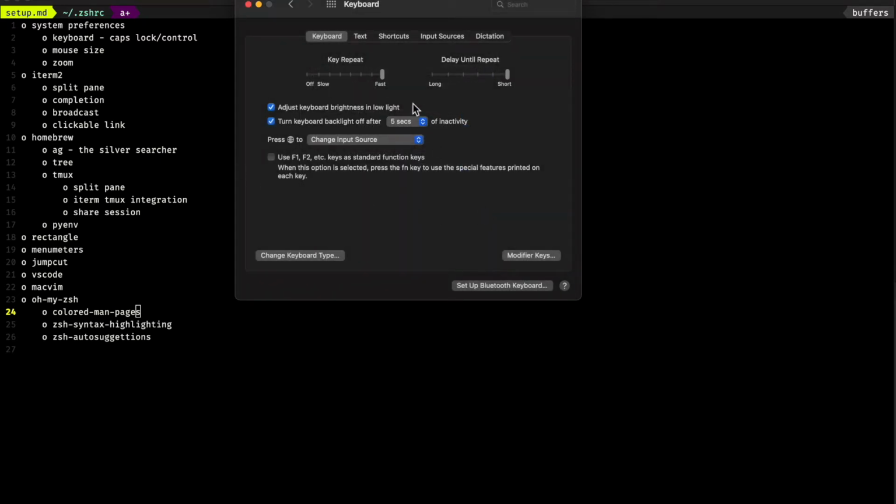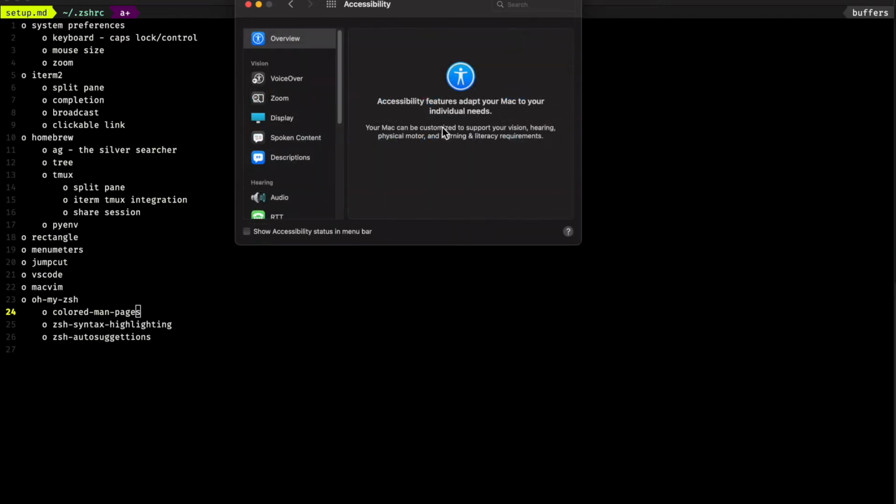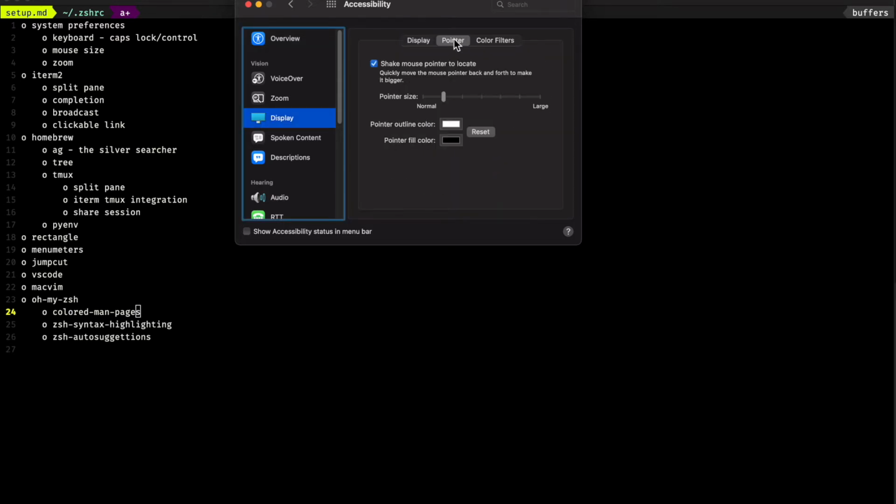The next thing is the mouse size. If I go back to my system preferences, now you would think that the size of the mouse would probably be in the mouse section, but actually it's in the accessibility. If I go to accessibility under vision, we have the display and the pointer. Usually it's something kind of small, and especially if you have a big monitor and you set the resolution, then it's kind of hard to know where the mouse is. So I like to bump it up a little bit, about this much, and you should have the shake mouse pointer to locate turned on. So when I shake my mouse, you can see it gets bigger, so it makes it very obvious where it is.